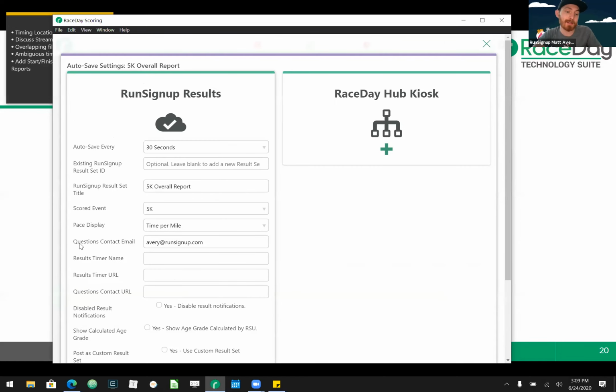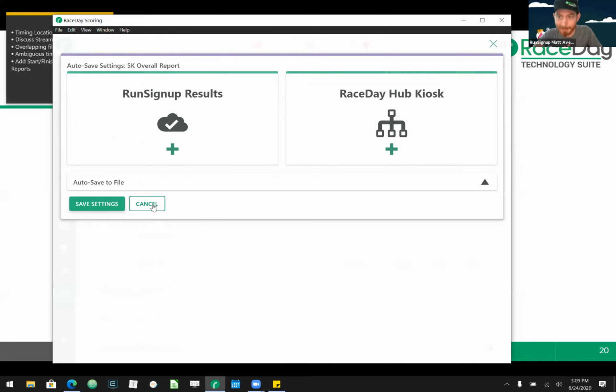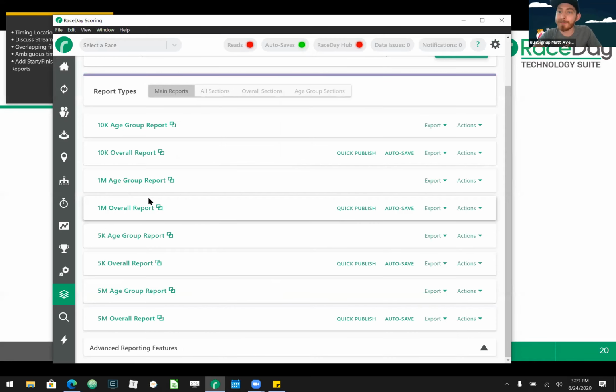And I'm not going to do that because this is actually a race that Chris timed. I don't want to start publishing bad results to it. I don't think he'd like me very much because he'd probably start getting questions and emails from his neighbors. So that's what I wanted to show you guys on the RaceDay Scoring side of things in the app itself.